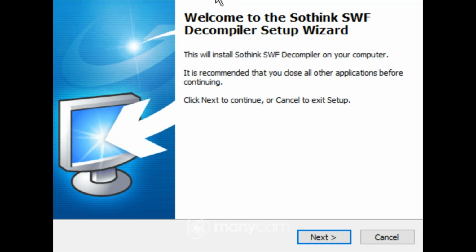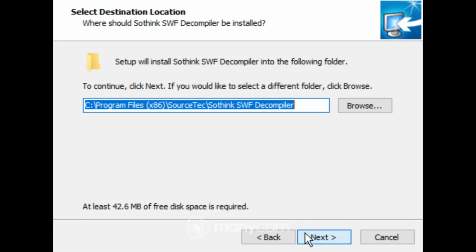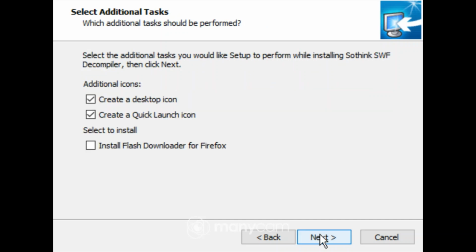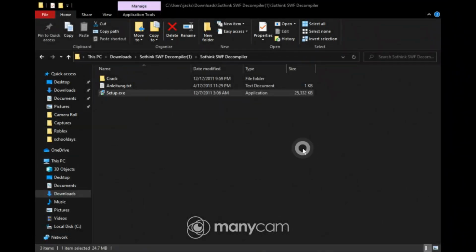Sorry. So, now, as you can see, it's in English. Just click Next. I accept. Next, next, next, next. Next, and then it will install. Oh, never mind. You have to read this, and then it will install. But I already did this, so I'll just close it. And let me just go back to my Finder window.